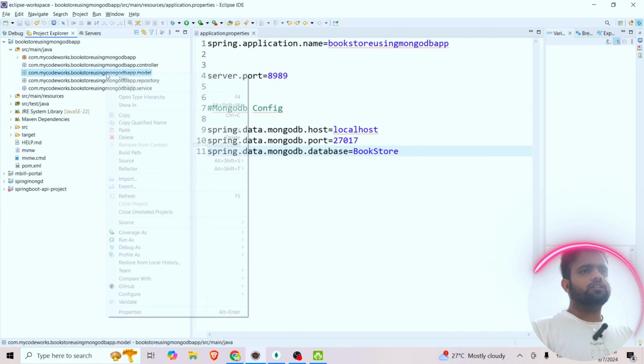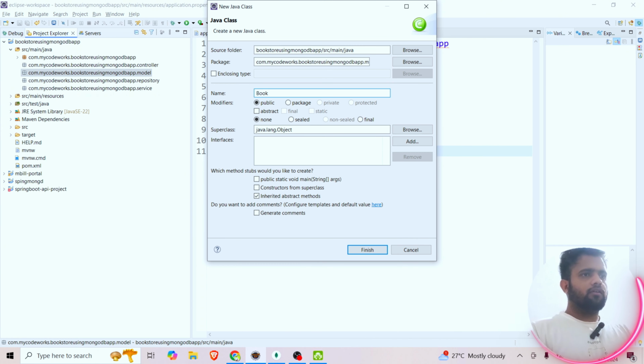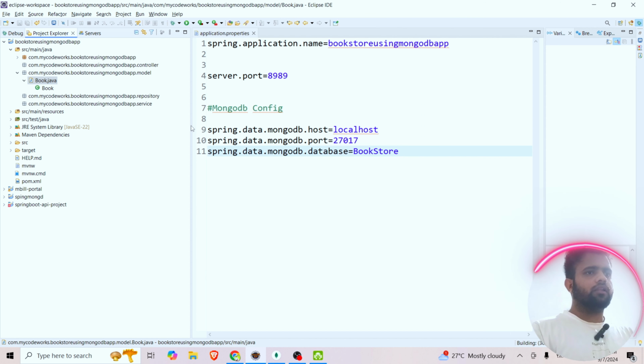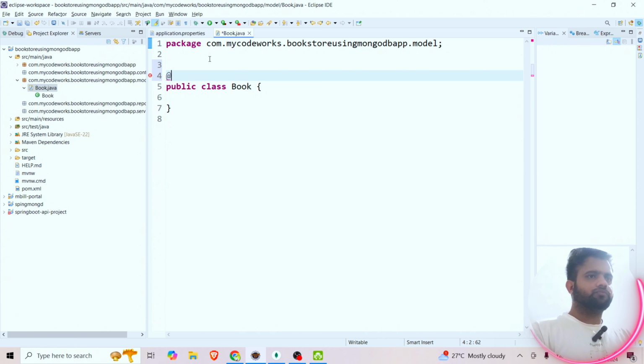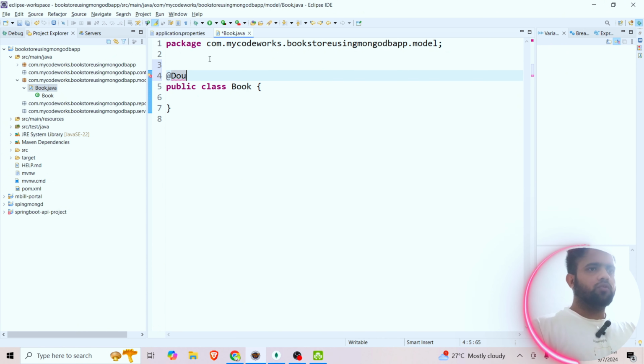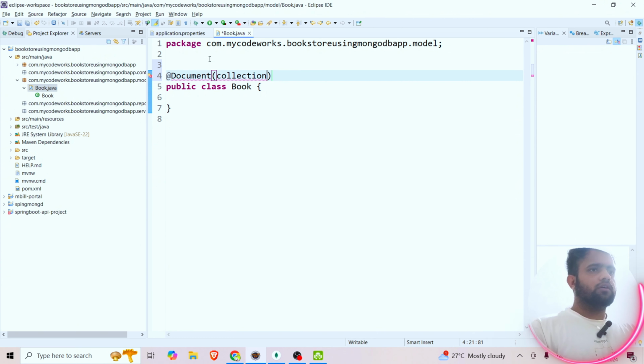So let's create the class first, and the class should be something like book. Okay, so we are going to get the class as a book, and I will annotate this as a document. Okay, collection goes to book.